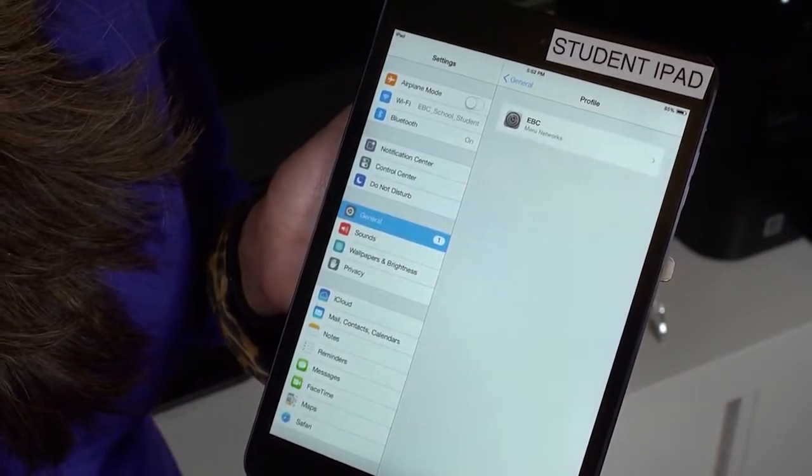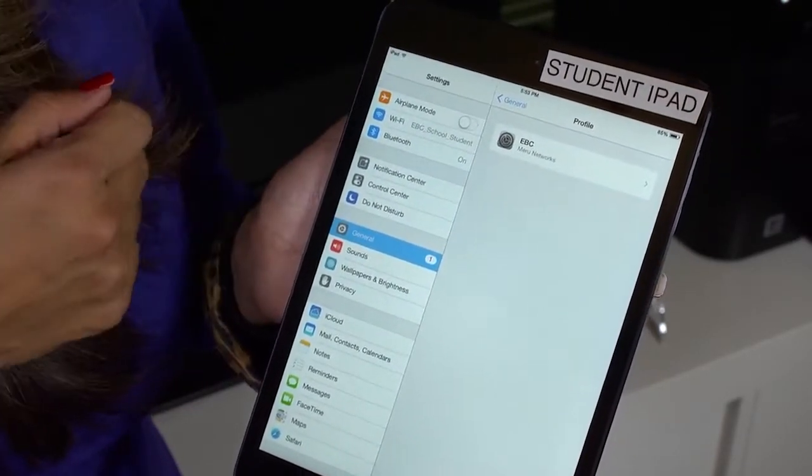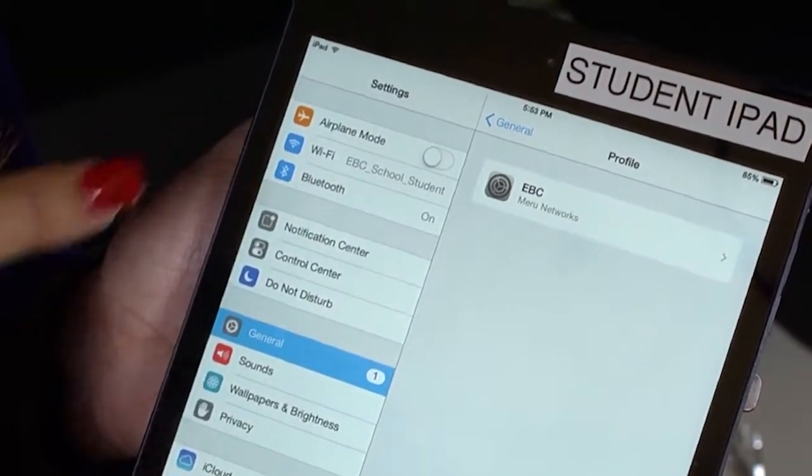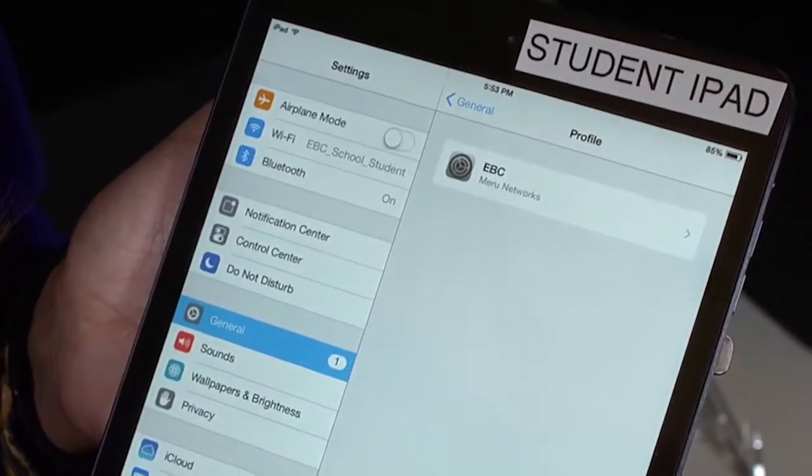On an iPad, it's going to install your wireless profile. And now you can see that the Wi-Fi is automatically connected to the secure EPC school student. This allows for a simple connectivity experience for the users with their BYOD devices.